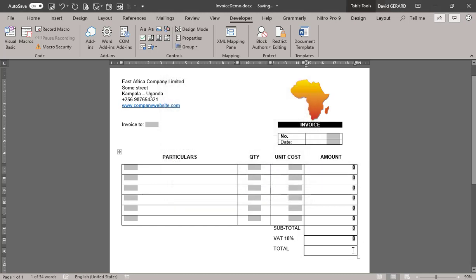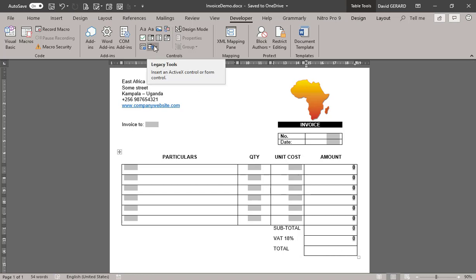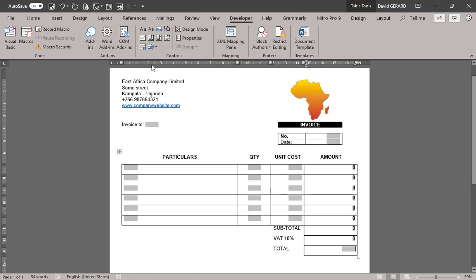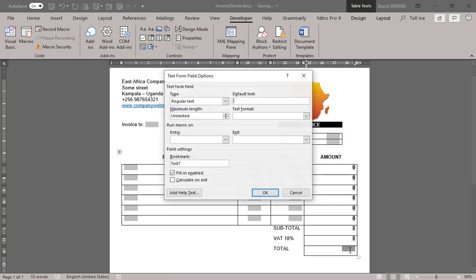Now we are going to calculate what's the total, which is going to be the sum of the subtotal and the VAT. So here as well we are going to use bookmark names. Let's double click on the text form field, choose the type calculation, mention that the expression should be the sum of the subtotal and VAT.